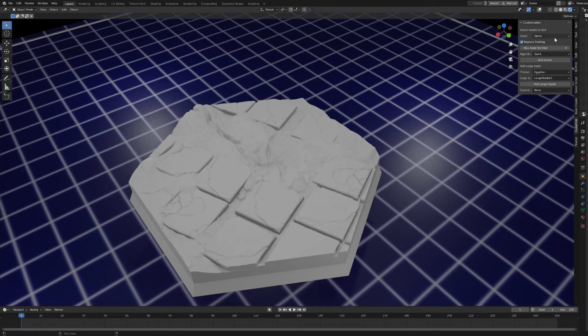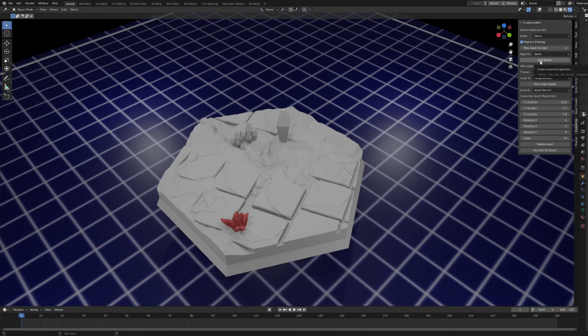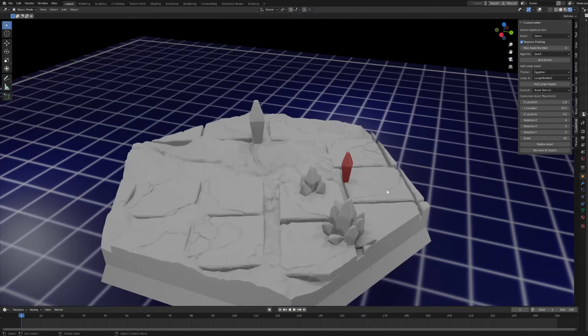So I'll just click gems for now. And these are also sort of based on theme. So if there are any assets in a theme you've imported, that theme will show up in here, and it will import a specified number of random assets from that theme. So by default, if you add assets by clicking on Add Assets, it'll add them in. And then if you click that again, it'll replace any assets from that theme that are already on the base.